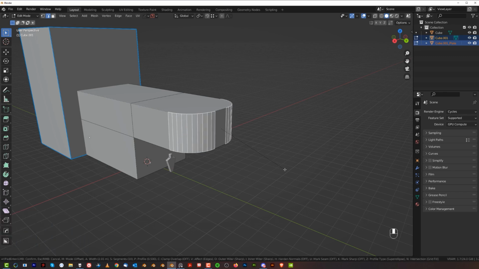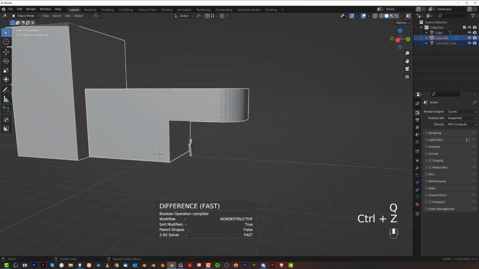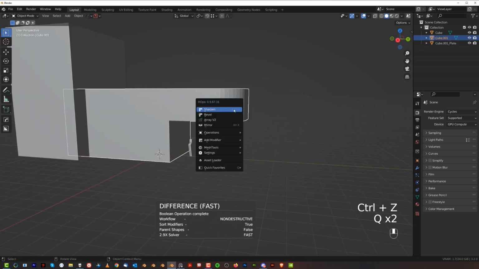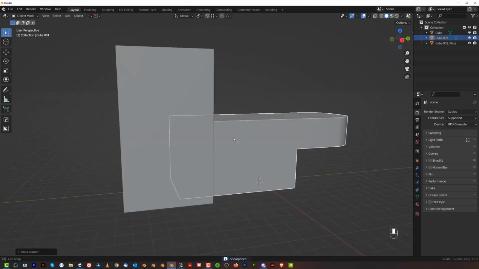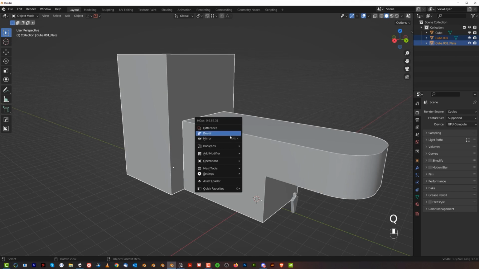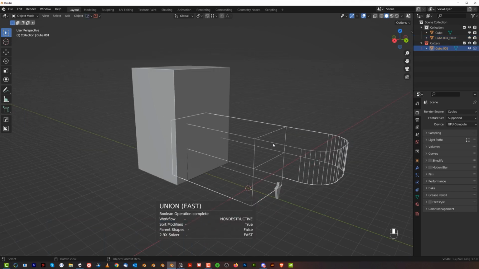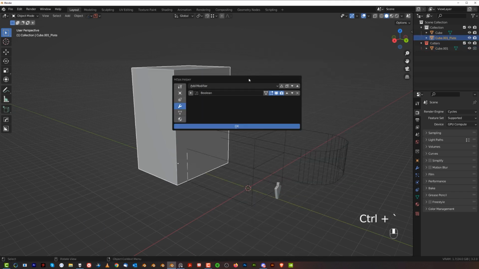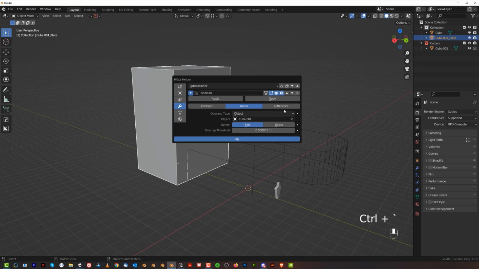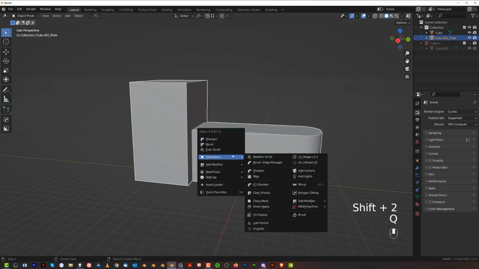Something like, I don't know, 10 segments will do. That's pretty cool. And let's just apply sharpen, so sharp. Now these two are going to be combined together, so we can simply select them both and Boolean union. And let's just swap this one to exact here. So select this one and Boolean and exact and Shift 2. And then let's just apply this.